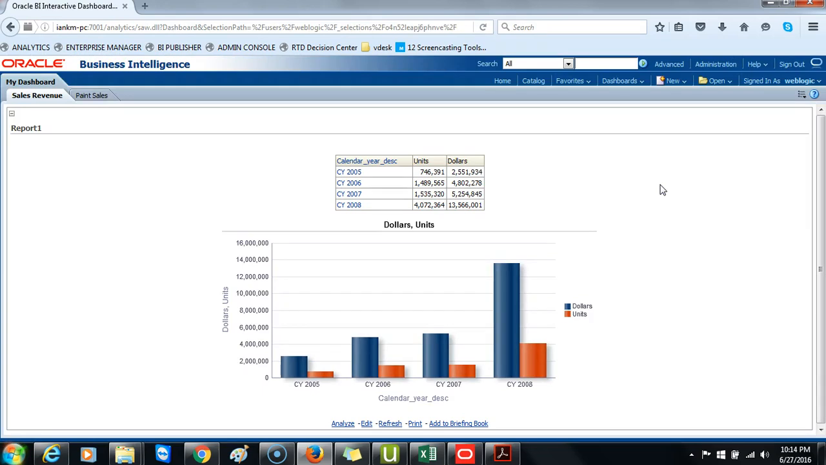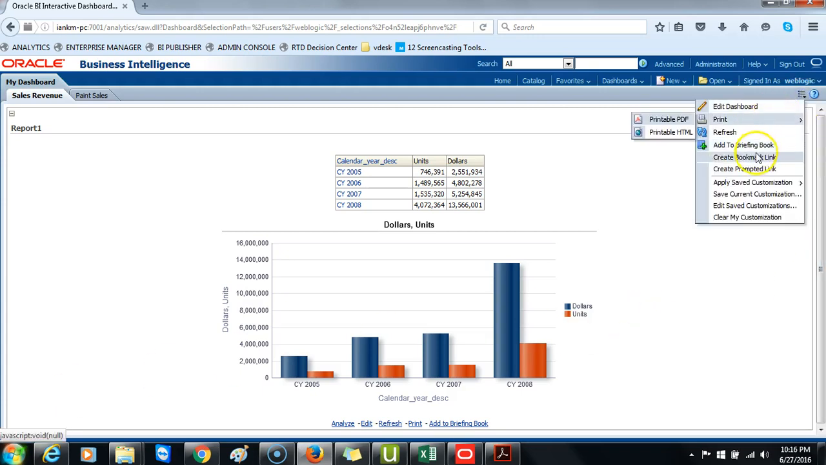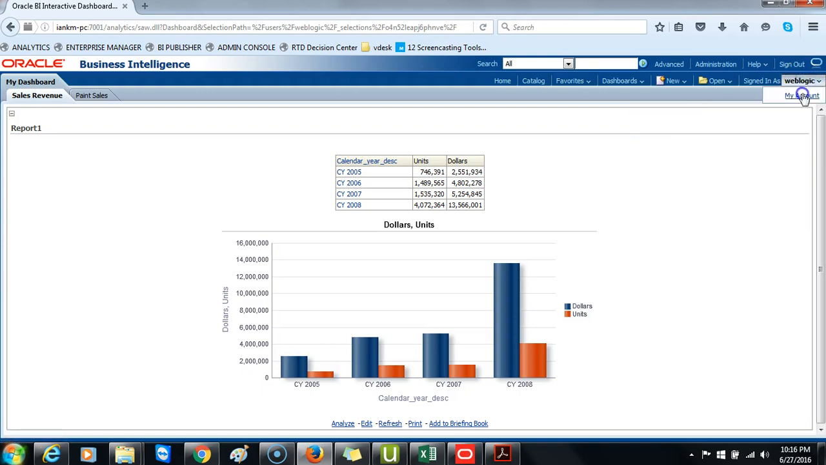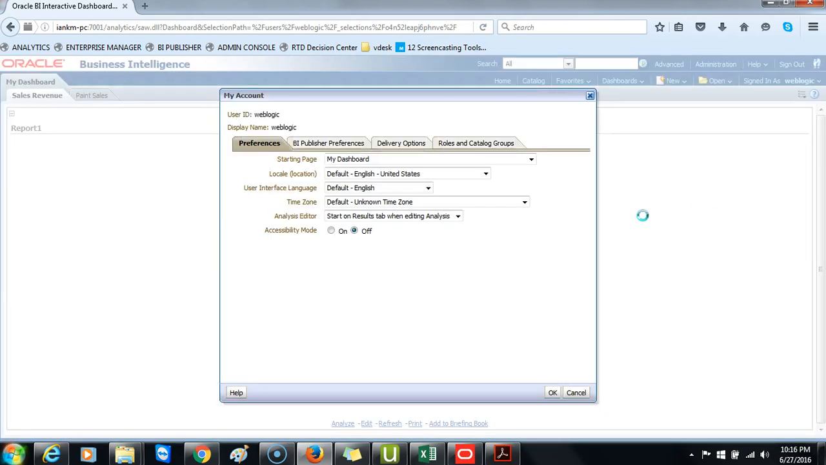Set your preferences. You use the Preferences tab in the My Account dialog box to specify your personal preferences, such as dashboard starting page, locale, and time zone. The available options depend upon your privileges. Click your user ID on the global header and then select My Account. The My Account dialog box appears.